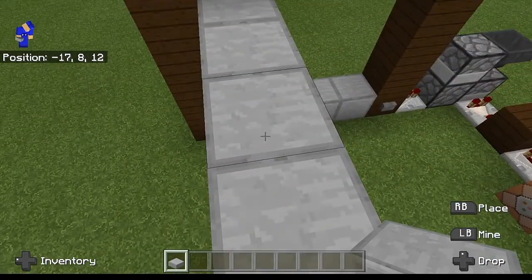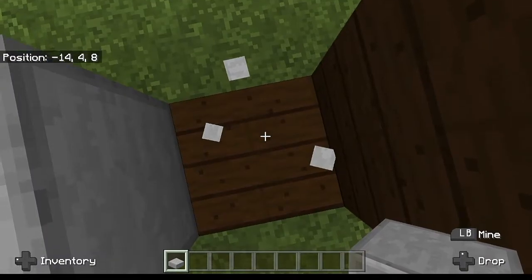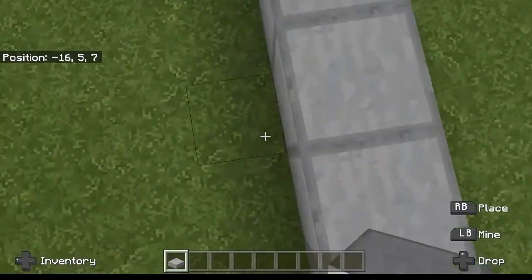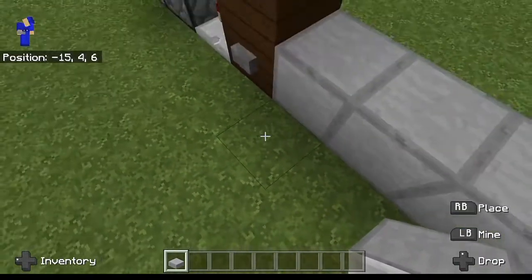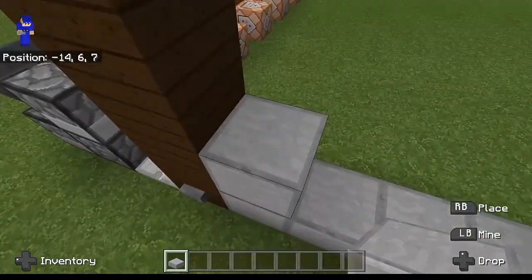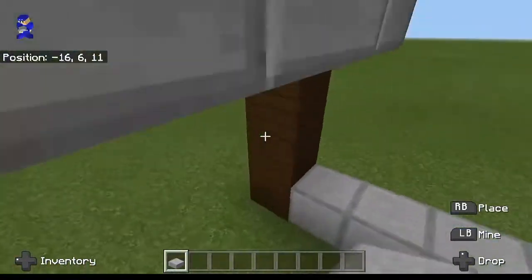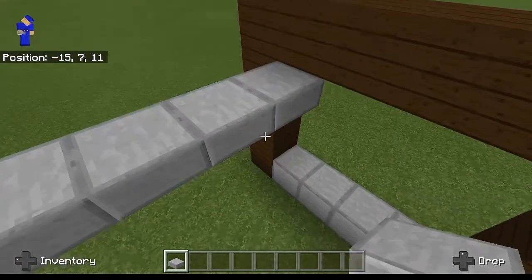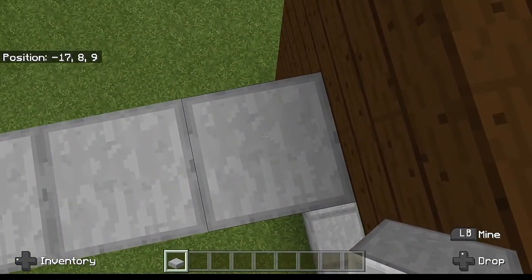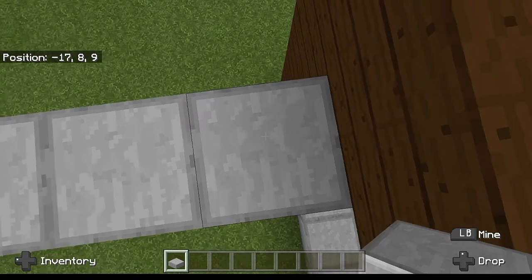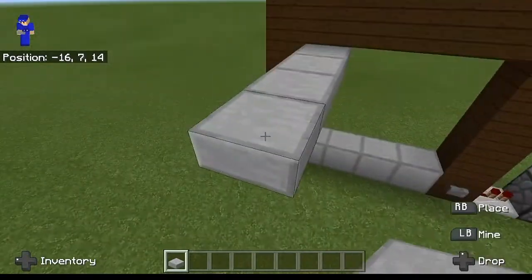Our garage door is 4 blocks tall. So we're starting at a y coordinate of 4. Going up, we're going to reach a y coordinate of 5, and then 6 right here, and then 7. So keep that in mind. And again, as I mentioned before, your coordinates are going to be different from mine. Your last set of coordinates is basically going to be a z coordinate of 9, 10, 11, 12. So repeat that over and over.